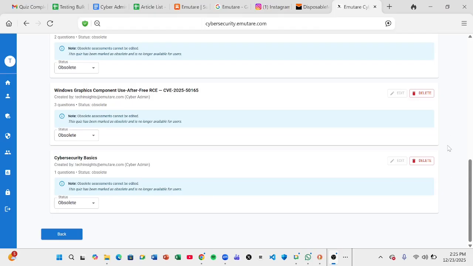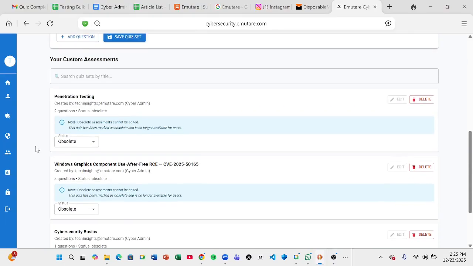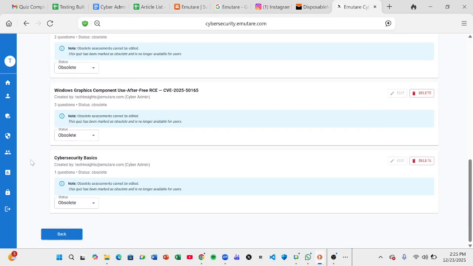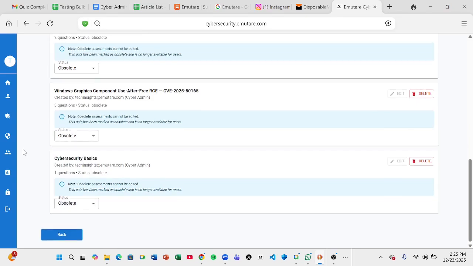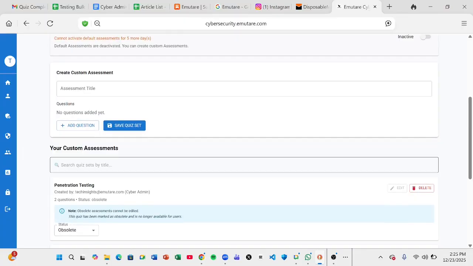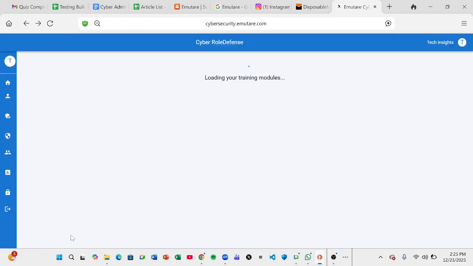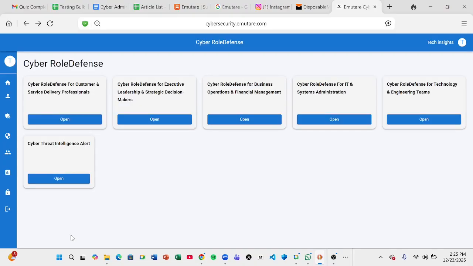So yes, you can as well search for custom assessments, the assessments you created. If you want to see just any of them only, you can type the title in your custom assessment search field, and you will see only that assessment. Very important. Thank you. So next we go to micro learning.